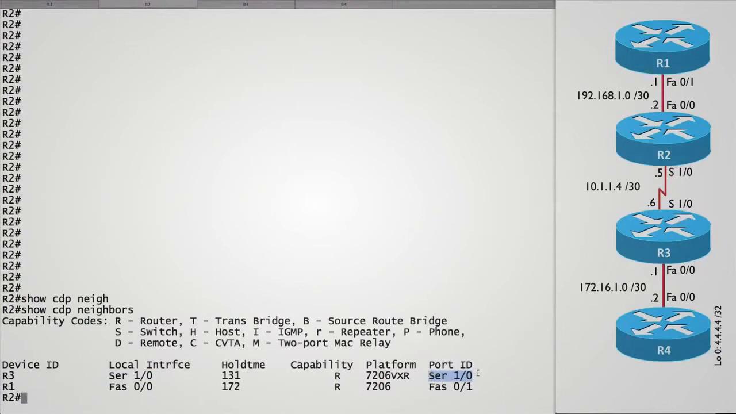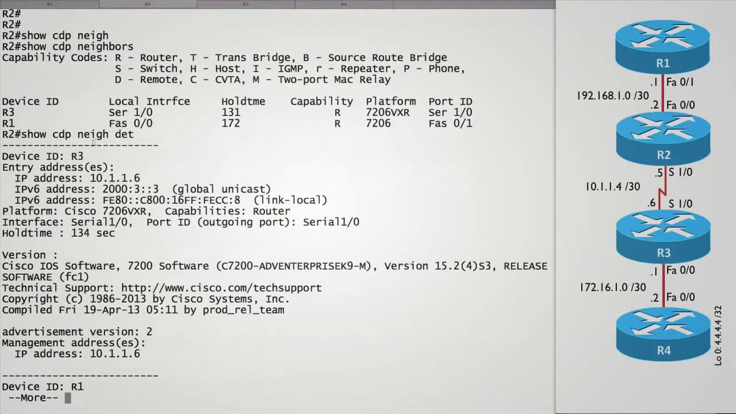These are my neighbors. If I want to see more detail about a neighbor, I could say show cdp neighbor detail. Let's check out the neighbor R3. Even though it doesn't have to have an IP address, if it does, CDP is going to tell me its IP address. Its IPv4 address and its IPv6 address, as you can see. And there's the link local address. We can see more information about that neighbor, what kind of platform it is. We can see what version of Cisco IOS it's running. It's running some flavor of Cisco IOS 15.2.